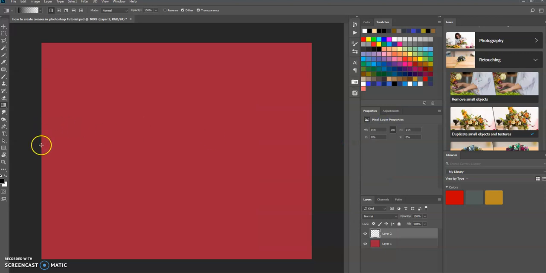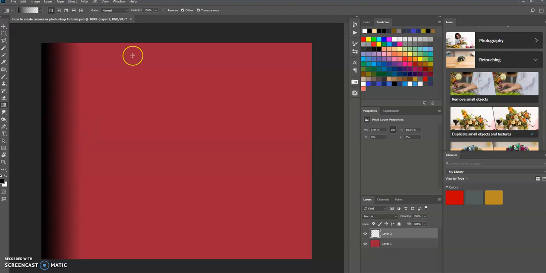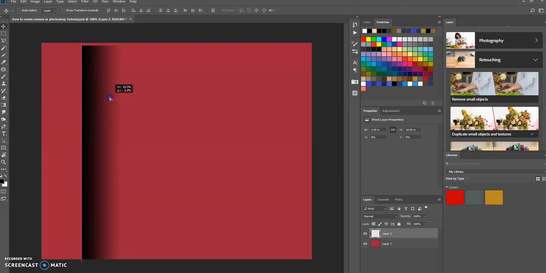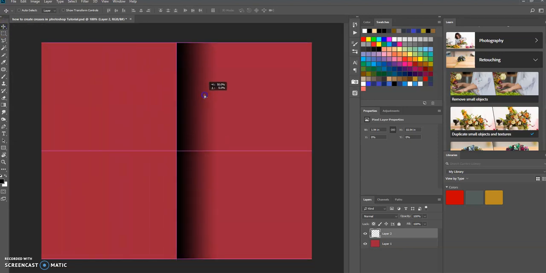All you have to do now is draw your gradient. I'm holding the shift key to draw a straight line out towards the right, and you don't have to go too far. That's about it. Now you want to move this layer using the move tool, and move it to the area where you want the crease to show. Then decrease the opacity of this layer to get the fold effect that you want.